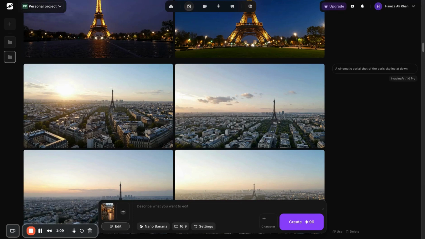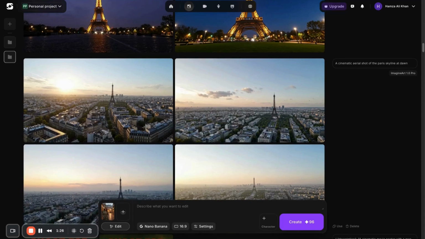The idea here is to animate all of the images in your storyboard and then stitch those generated clips together to make one complete video. So this step ensures that you save a lot of credits and time, and it also ensures that you get the exact video that you envisioned in your mind, right?